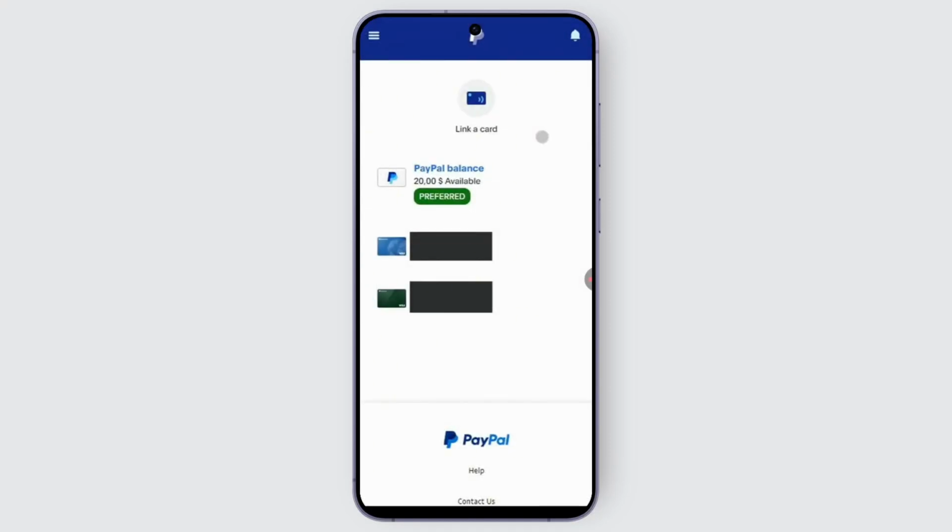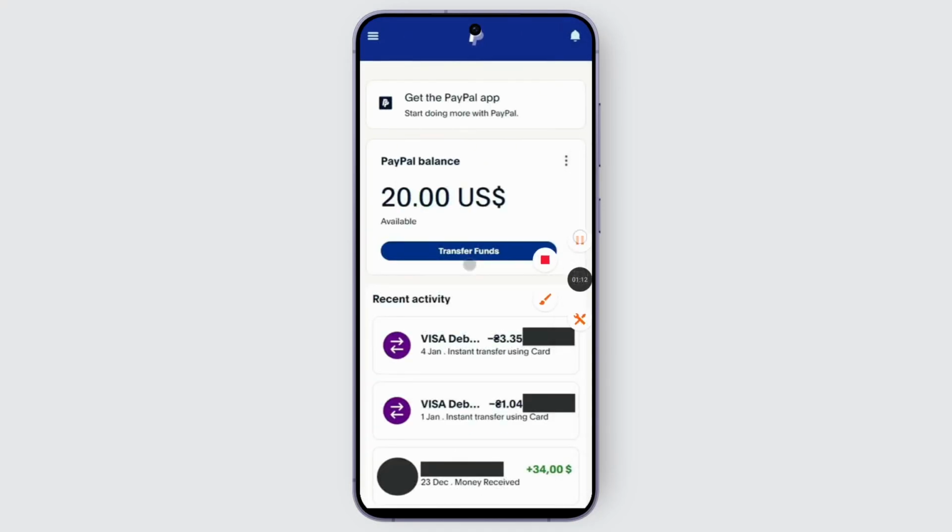You can select the option. You can see the available balance for your PayPal and the card you will be adding. So you can just go and look out for it.